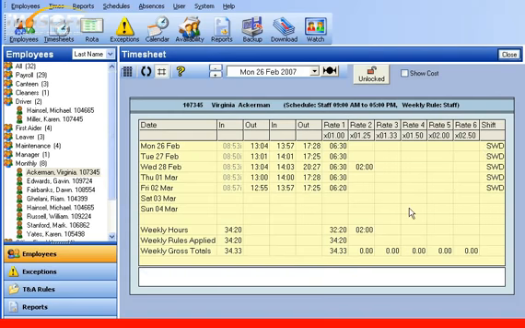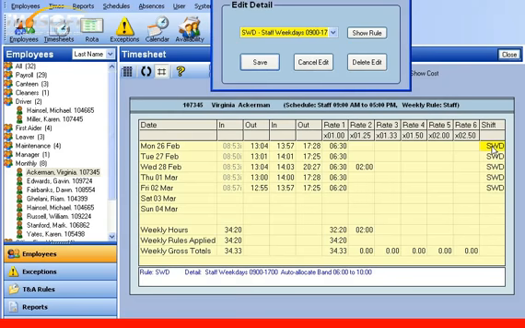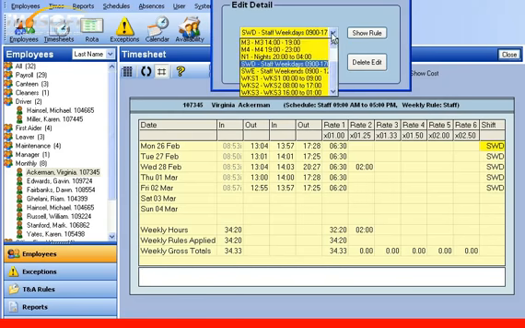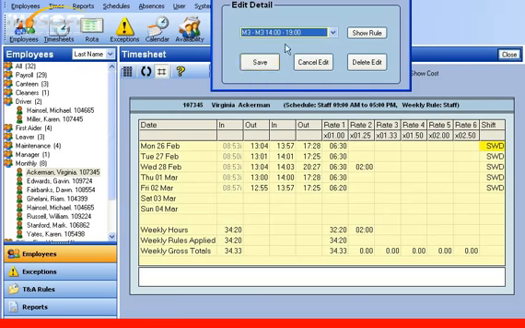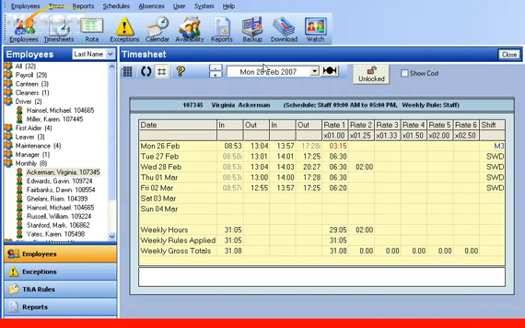If we wish to assign a different daily rule, we can do that. We click here and then we select a different shift or daily rule to apply. And we can see that the total times have been recalculated according to the settings of the new rule.